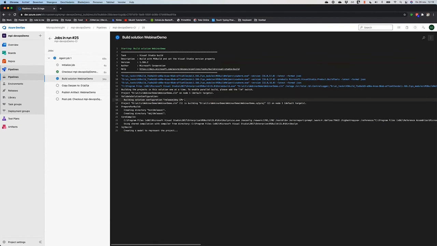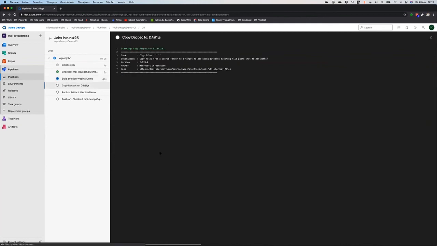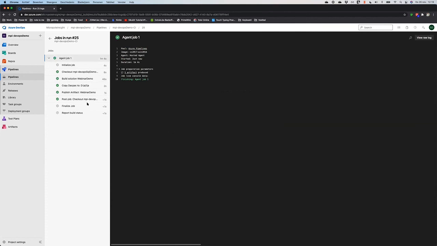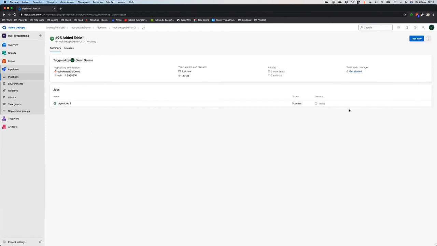And now it's compiling. It's creating a release directory, and now building our solution. So step by step, we are creating a dacpac file. As you can see, it was there again. We are copying that one file, publishing it again, and then the post job just to finalize everything. So, okay, this was a success.